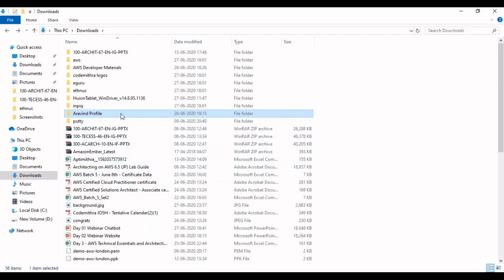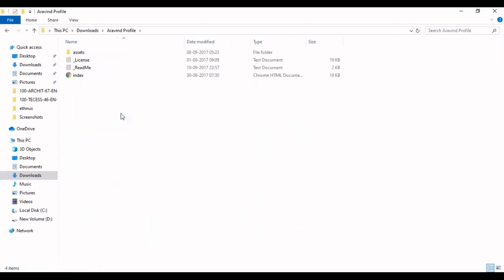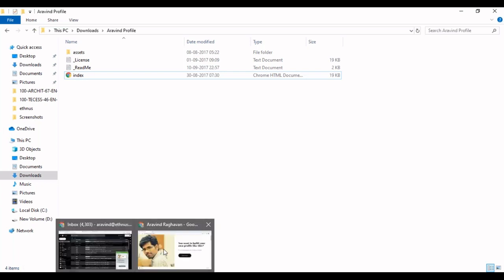Let me open this folder and check what's there in it. Awesome. Assets, license, readme, index. These are the four things that I'm able to find inside the folder. Great. So now let's proceed further. The next step that I want you to understand is to download Node.